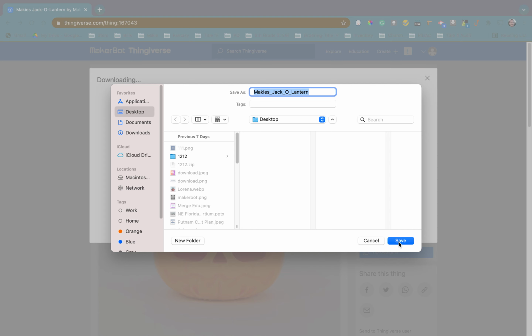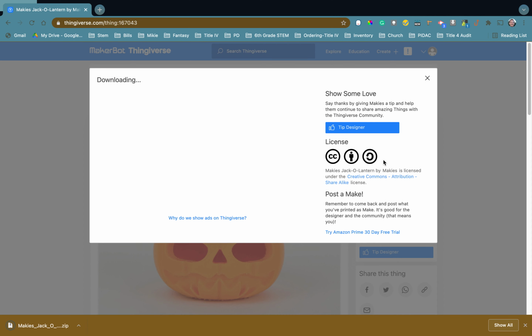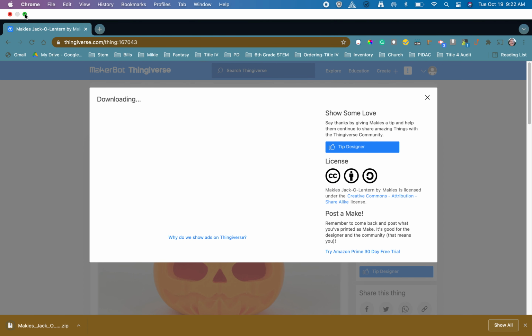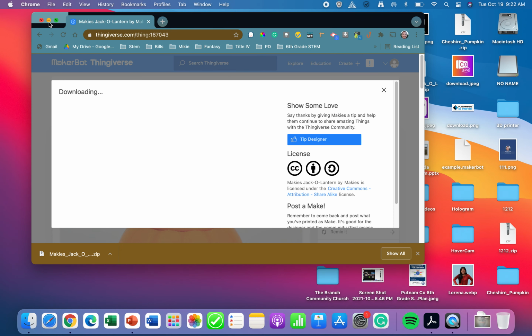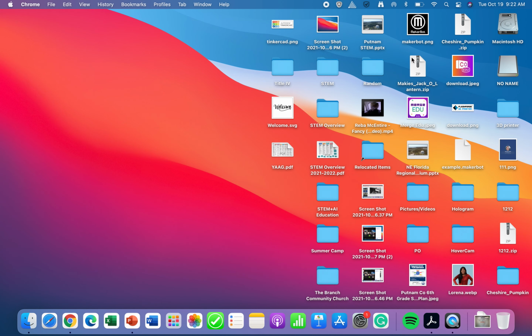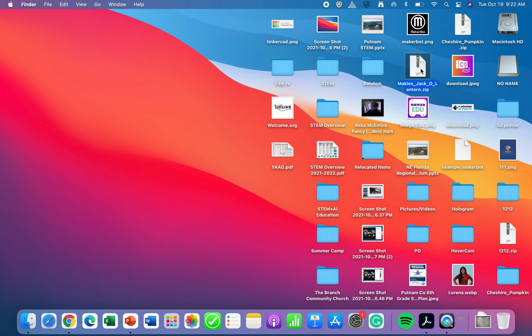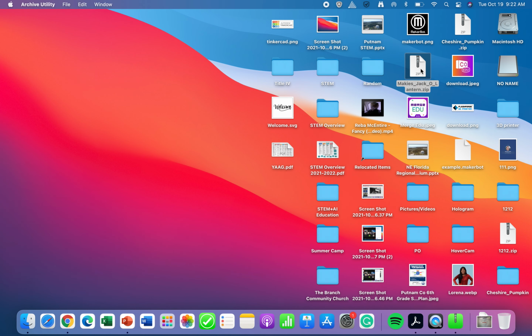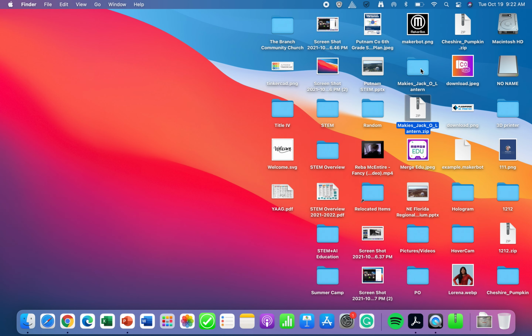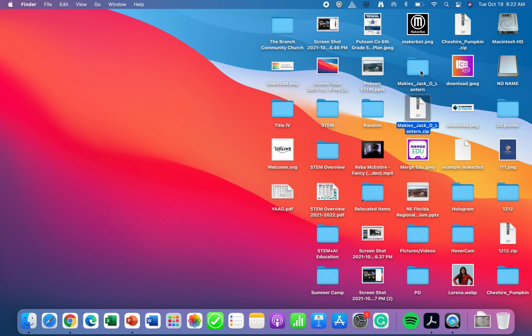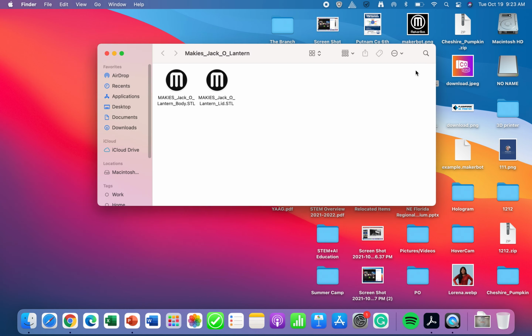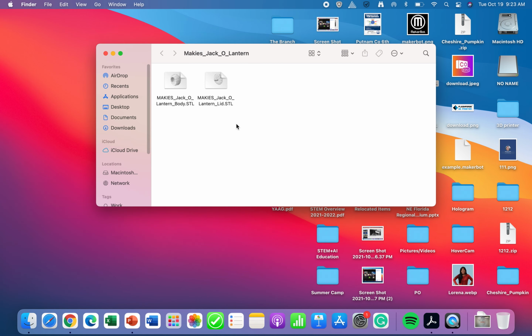I saved mine to the desktop. I'm going to minimize this and try to find it. There it is. I'm going to double click on it. It's going to unzip the files. It's going to create a folder that I have to find. All right, here's the folder. And here's the two files.